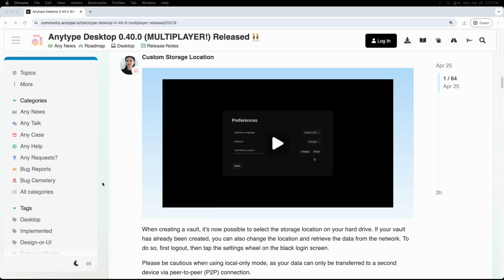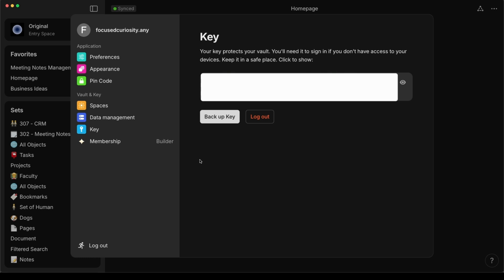So now I'm going to transition into some of the more quality of life updates. Custom storage space. To access this feature, you do need to log out. When you get to the log out option under your profile settings, it will remind you to save your key, which was previously called recovery phrase. And this is so important because there's not a password reset at all. If you lose the key, you pretty much lose access to your entire Anytype vault.